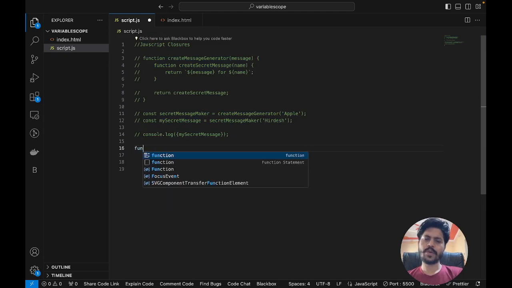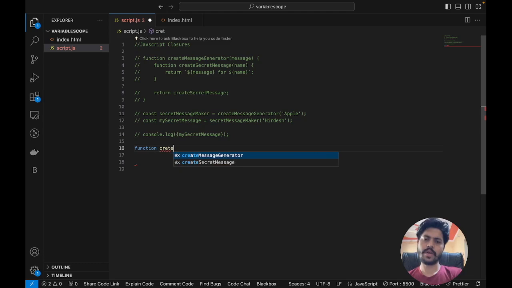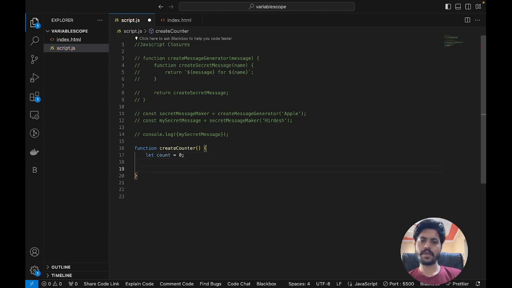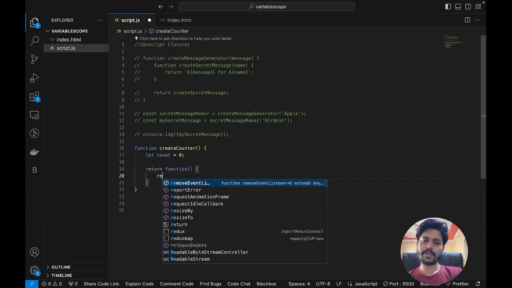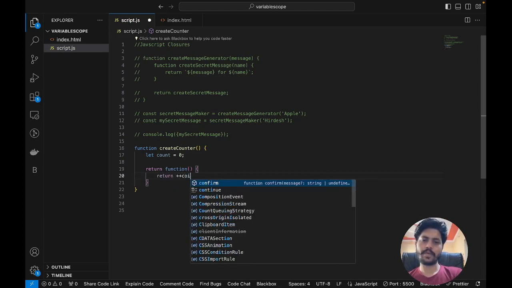So now I'm going to create a counter function, right? I'm going to say createCounter, right? So it will create a counter for us. Okay, and in that I'll create a count which will be initially 0, right? So this count is in the parent function, right? Now I'll return a nested function, which will return the incremented count.